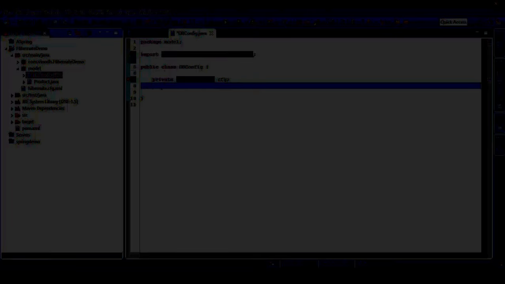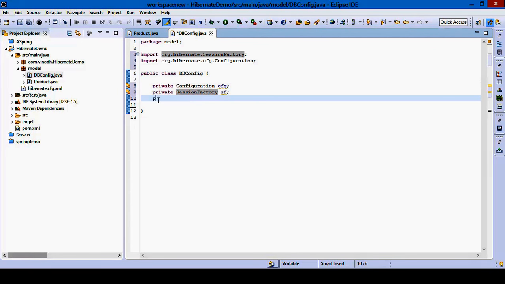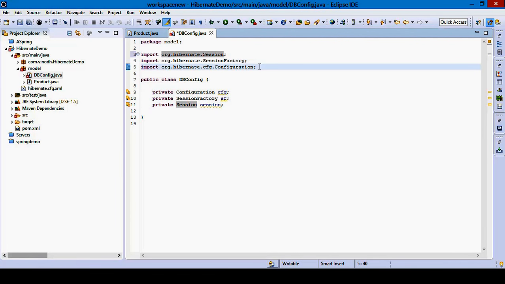Inside this class, let us declare a few variables that we may need in order to perform the steps inside the dbconfig class. The first class we may need is the Configuration class. This class belongs to the Hibernate framework. Then another class which I may need is SessionFactory. The next class I need is Session. So all 3 classes are imported from the org.hibernate package.